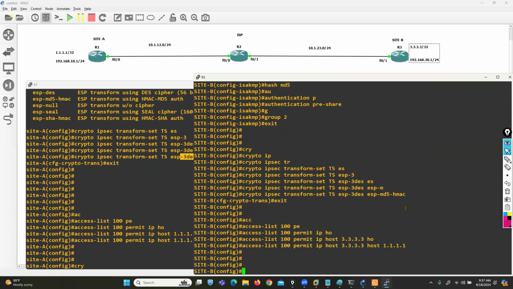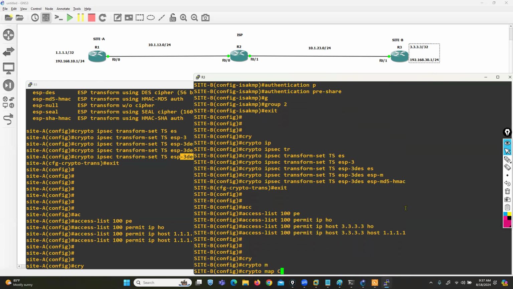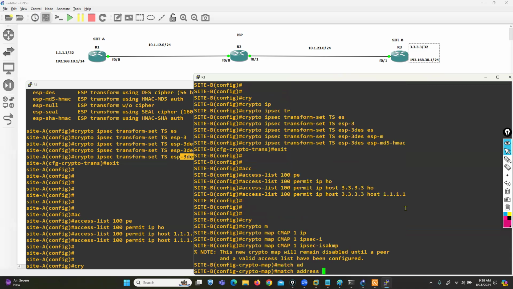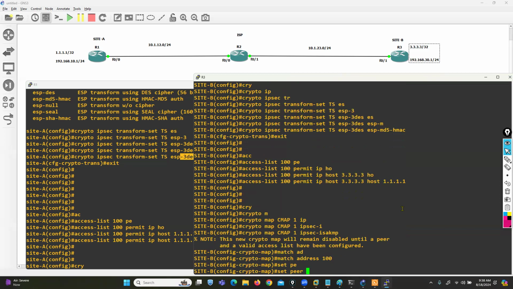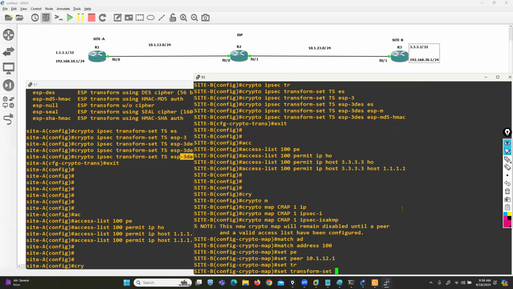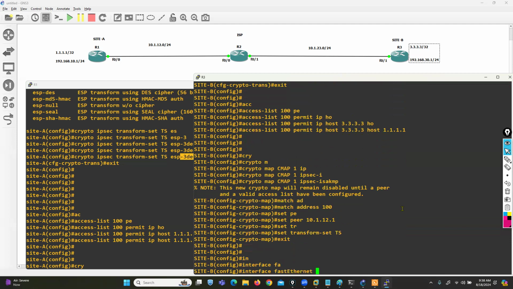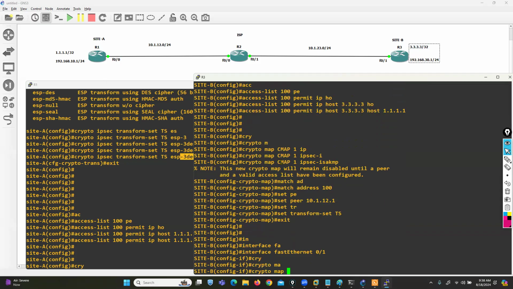Let's map all the configuration with each other. For mapping, the command is crypto map. I'm creating a crypto map named C map, just a name. Crypto map C map 1 ipsec-isakmp. Now match address 100. Then if it matches, set peer address 10.1.12.1 and set transform set TS. This crypto map you can apply on the public facing interface, crypto map C map.